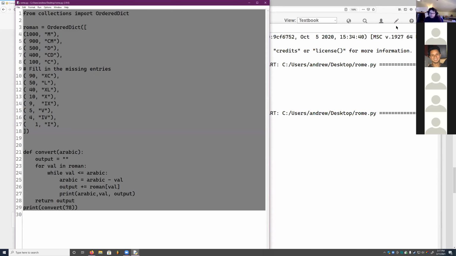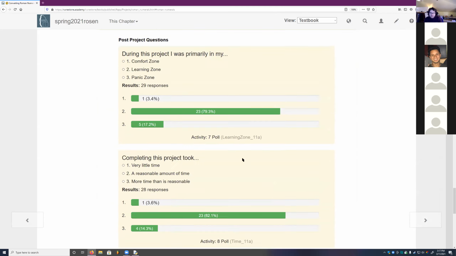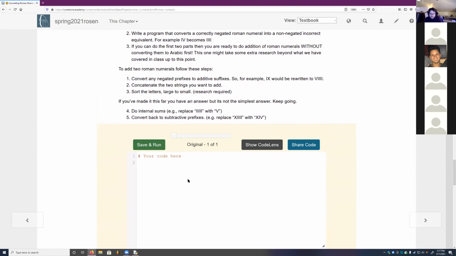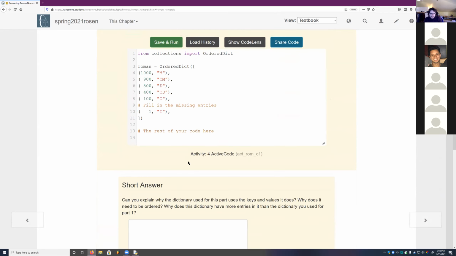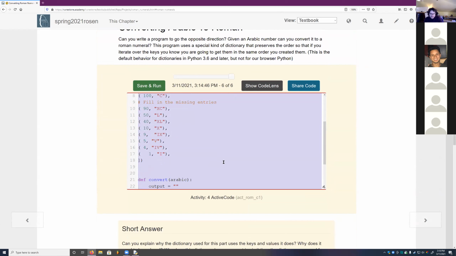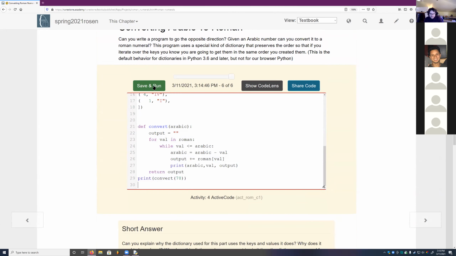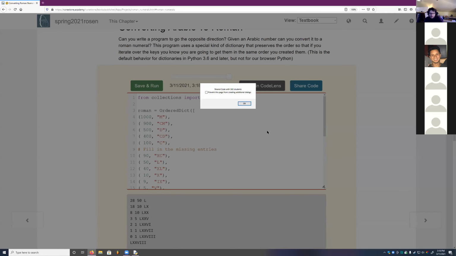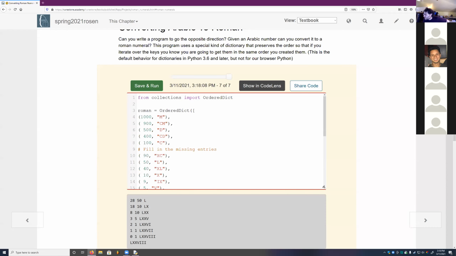Copy. Load history. Save and run. Share code. All right, so it is 3:18.